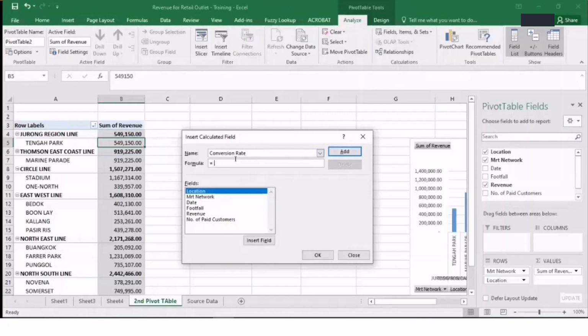Then the formula is just the normal Excel formula that you will use. Here you can key in the fields that you need for this formula to work. For example, right now I will choose my number of paid customers. Then I can double click on this field, or click on it and insert the field, and it will appear in my formula section. After which I can use the divide function over here. Then I can choose footfall, then choose insert field.